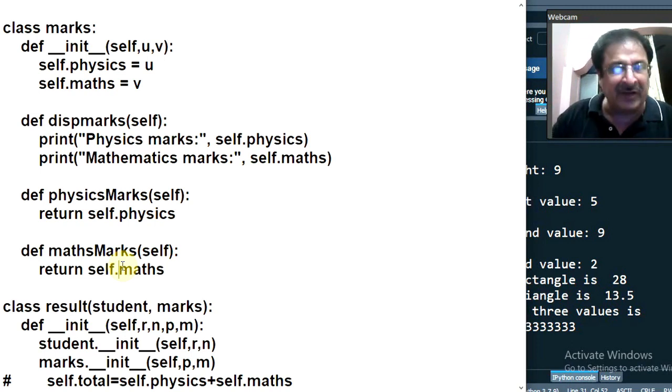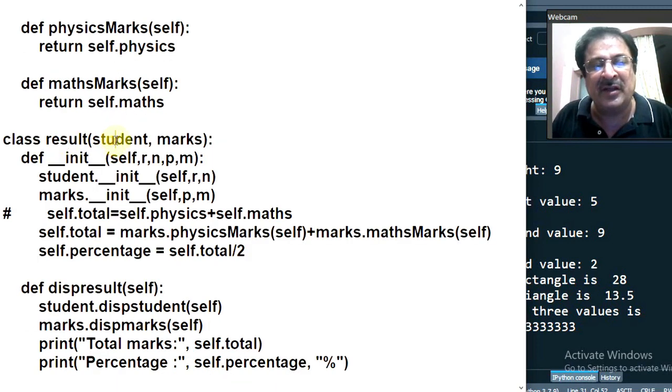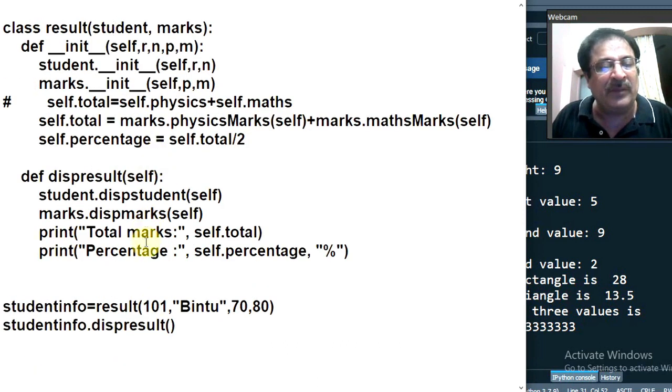The class which is inheriting both the classes, student and marks, will be displaying the total of the two subjects also. There's a result class which inherits both the classes, student and marks, right? To understand it, we'll start from the main function. You are making an object student info of the result class, which is inheriting both the classes, student and marks.